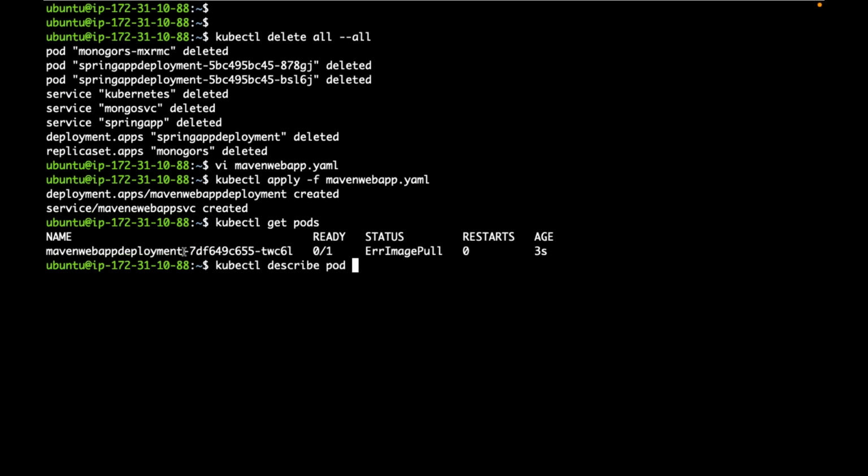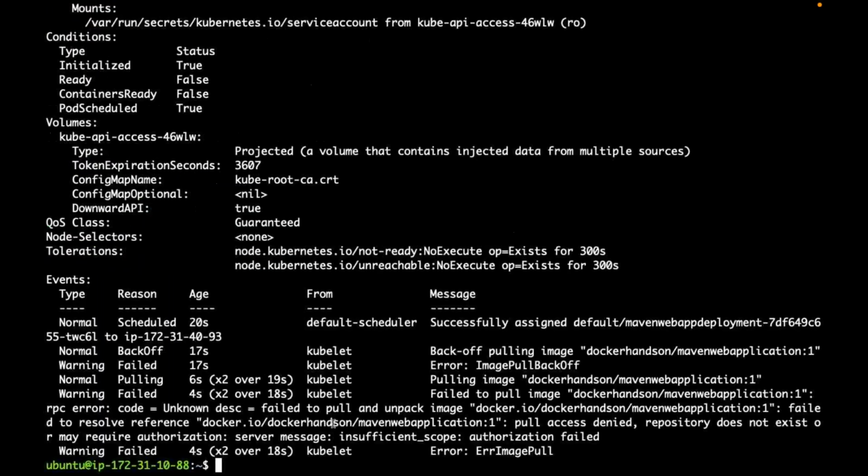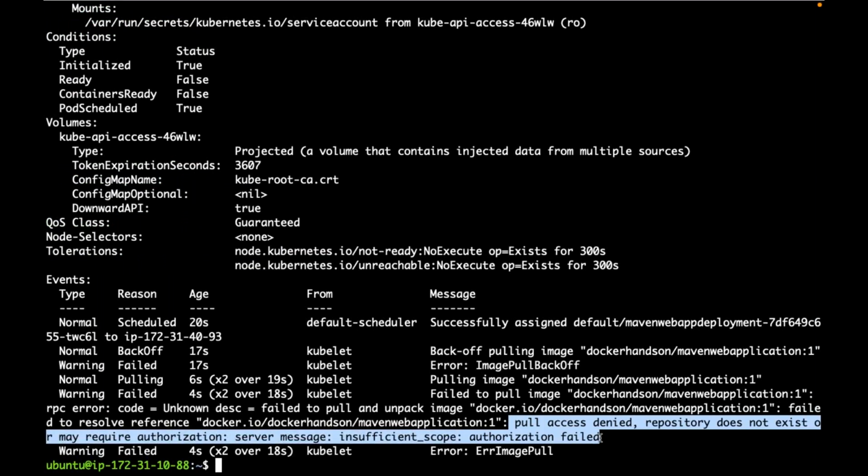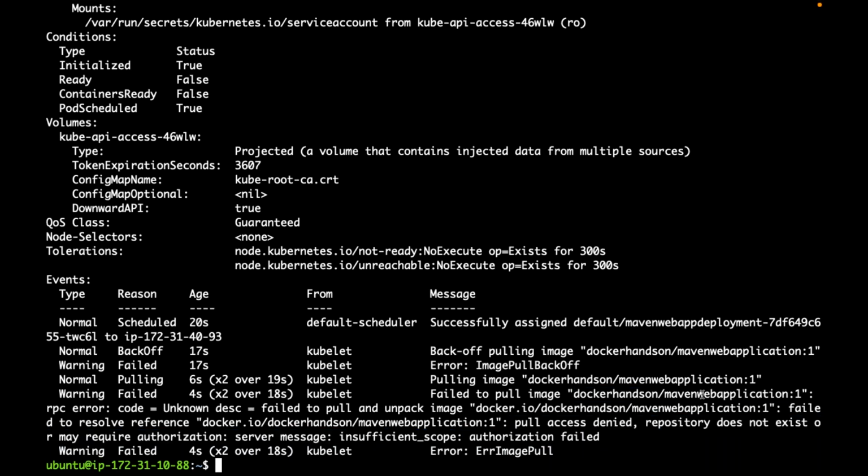Why this error image pull? What is it trying to say? Full access denied. Repository may require authentication. Actually, the registry name is correct, repository name is correct, tag is also correct, but why is it not able to pull?